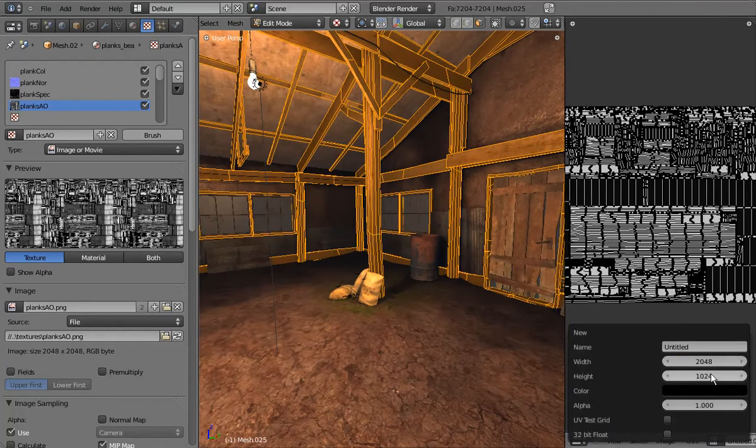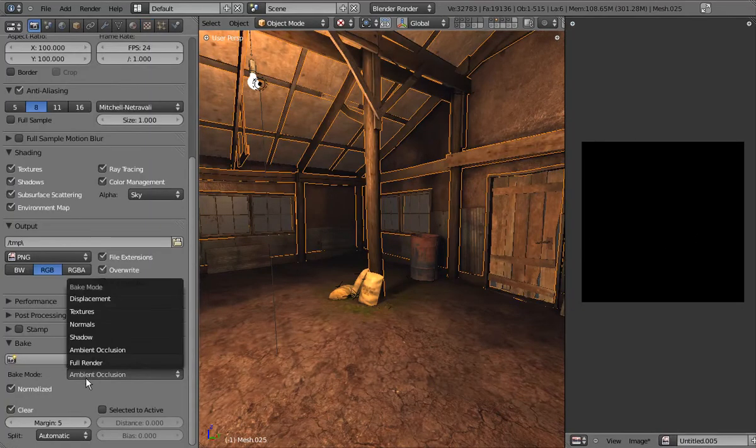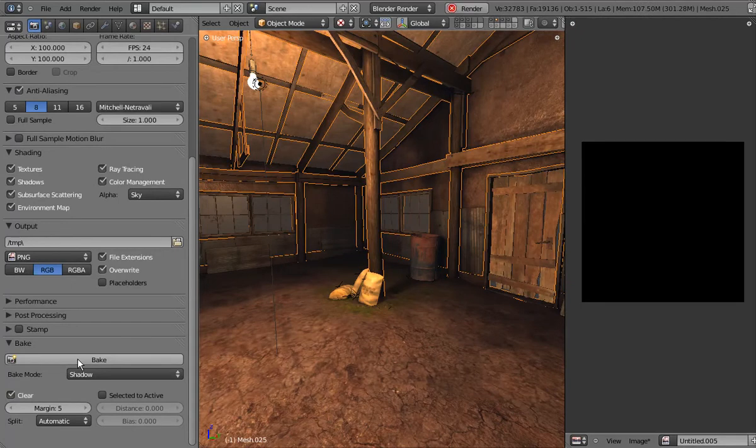Alright, select all those vertices again, create a new image at the same size. We don't want to clear the old image, so make sure that the UVs are applied to a brand new image. Change the bake mode to shadow, and let's bake shadows for all these things.